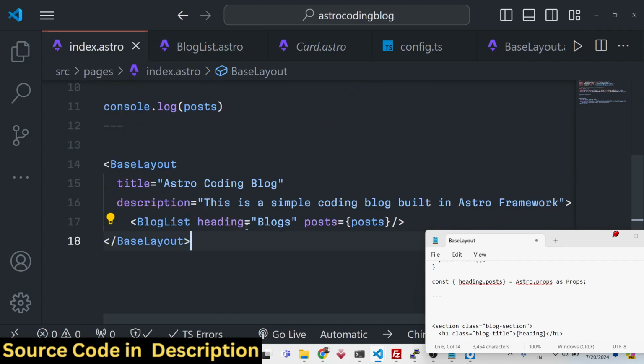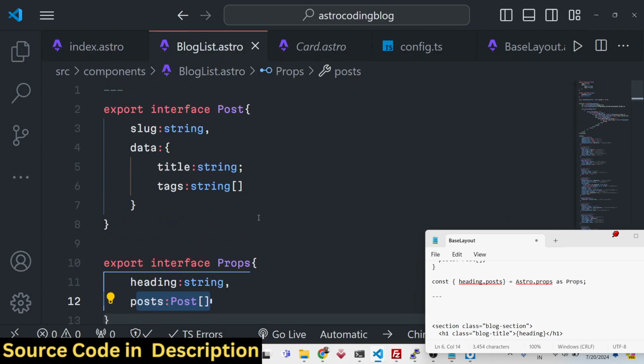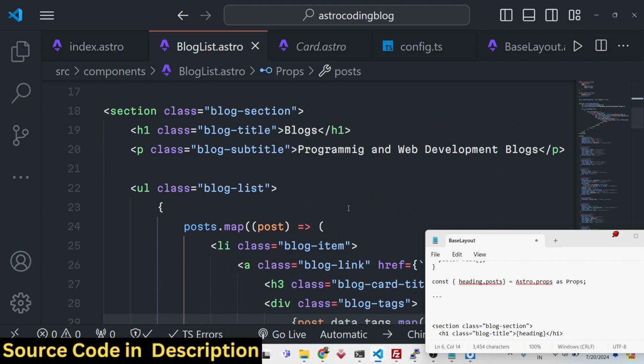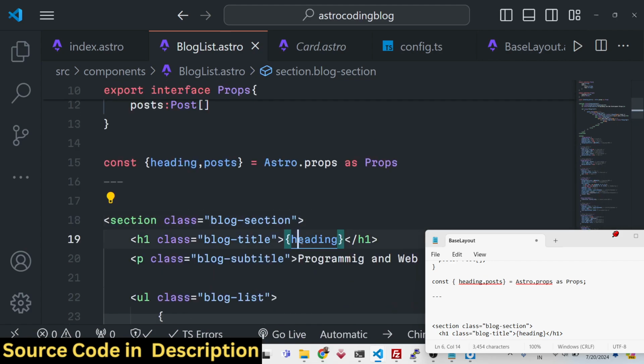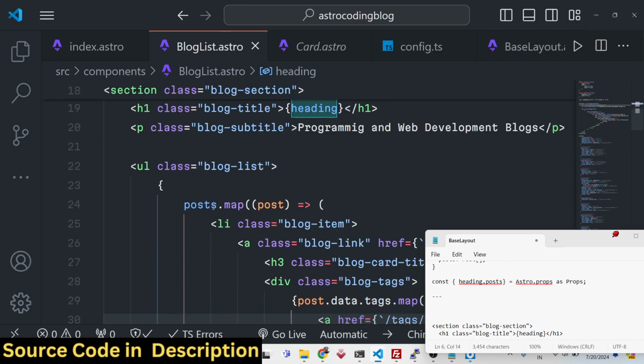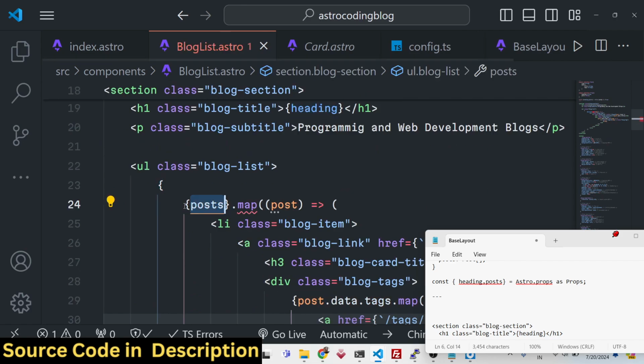So we are passing these two properties. You will see heading, blocks and post. And now in this component we can dynamically use this. So instead of statically passing this heading, we can use this variable, which is inside curly brackets. And right here we can use this variable, which is post.